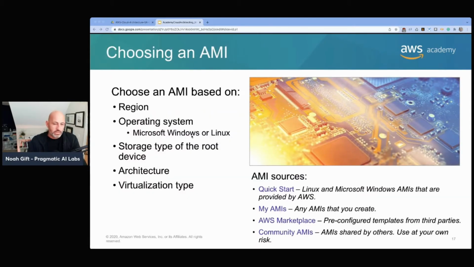What about choosing one? Which one should you choose? A few things to consider: region, what kind of operating system, Windows or Linux, what's the storage type, and architecture and virtualization type. In particular, I would say if you don't know, most of the time, I would recommend you probably use Amazon Linux, the latest version of it.